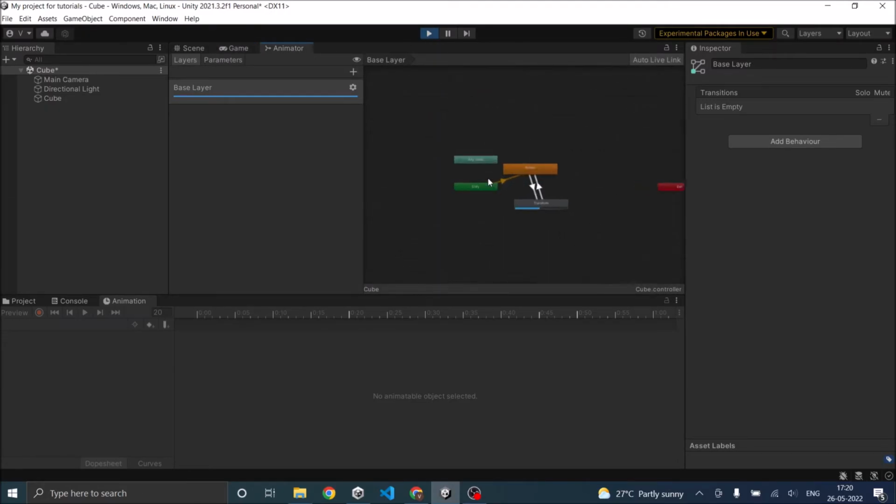And you can also see the animator has an any state option. So if you have multiple states, for example, you have an idle state, a run state, a jump state, a fight state, and you want the player to come back to the idle state no matter which state he is in, based on some conditions, you can use the any state function and make a transition from there.